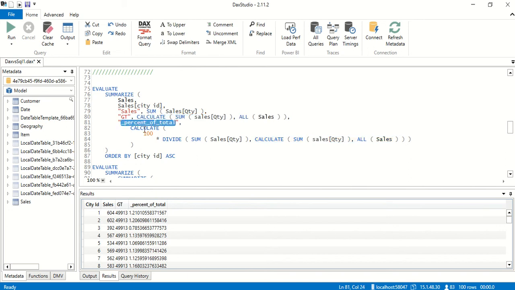And then we call it percentage of total, where we use CALCULATE, and inside it we can use another CALCULATE because here we are using a DIVIDE function. In that DIVIDE function, the first parameter is the sum of sales quantity, and the second parameter is the grand total, which is basically sales quantity of all sales. The DIVIDE function helps us handle the cases of divide by 0, so prefer using it whenever you are doing calculations, and multiply by 100.